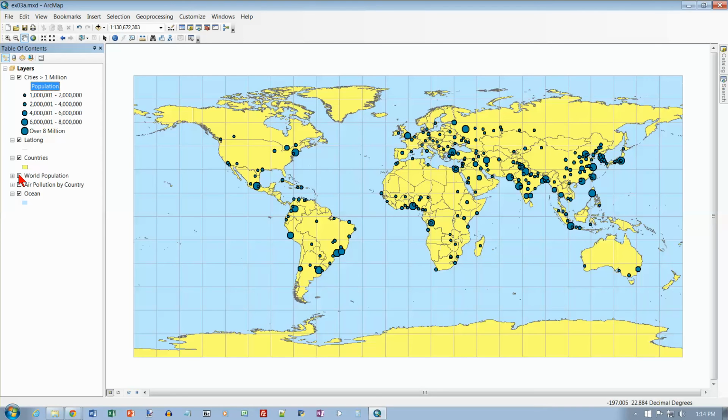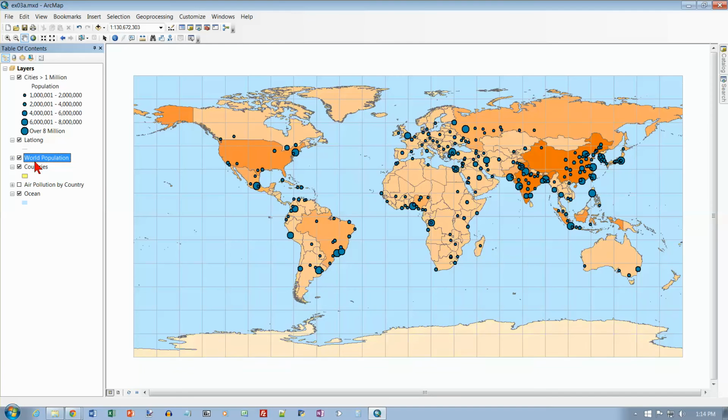And then we want to turn on, I'm on the bottom of page 42 now, number 12, we want to select the checkbox next to world population here and turn that on, but nothing happened. The reason nothing happened is because it's below countries. Let's try dragging it up above countries. And there we go. Now our map should be pretty close to the one on page 43.